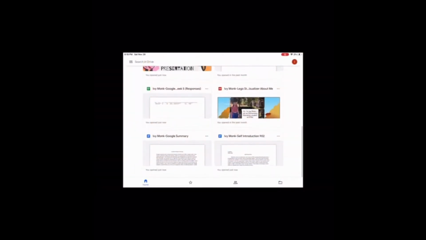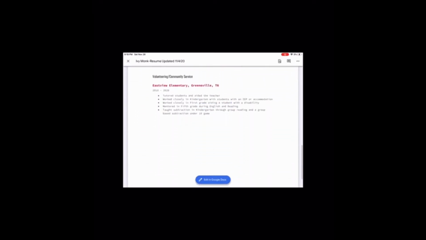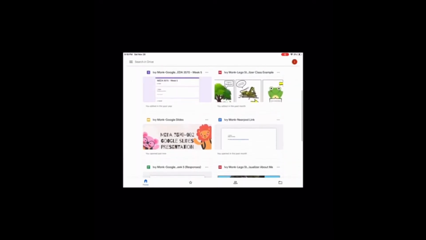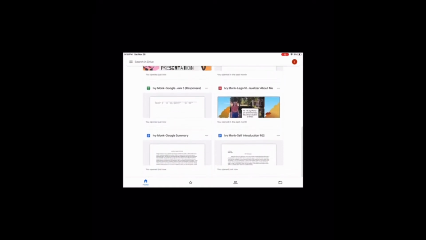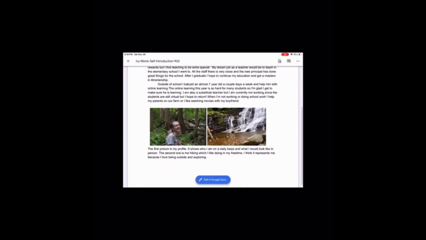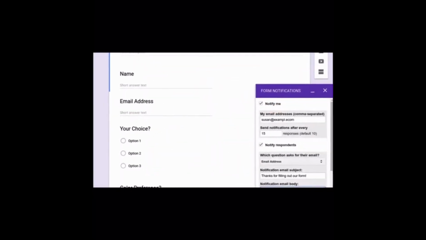But we learned how to make a Google Drive. This is mine. And we uploaded all of our assignments to it. We created resumes, self-introductions, and I really learned how to navigate through Google Drive and create many assignments using Google Slides, Google Forms, everything. And I think I would definitely use a Google Drive in a future classroom with older students because I think it is an easy way to turn in work, and it's an easy way to get student feedback, especially with Google Forms.